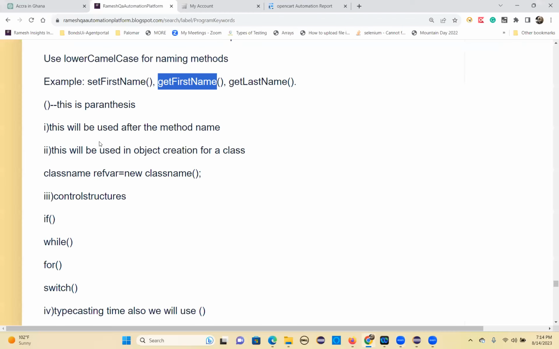So let's continue. So this is the method naming conventions. Can you see here? First word all lowercase, and from the second word onwards, each word's first letter is a capital letter. And the method name is followed by parenthesis. Round brackets are called parenthesis. If anybody is not aware of this, please make a note of all this.